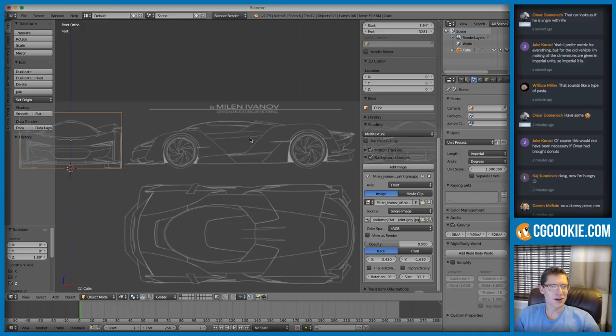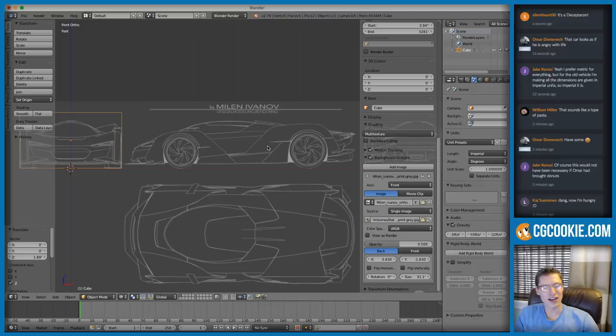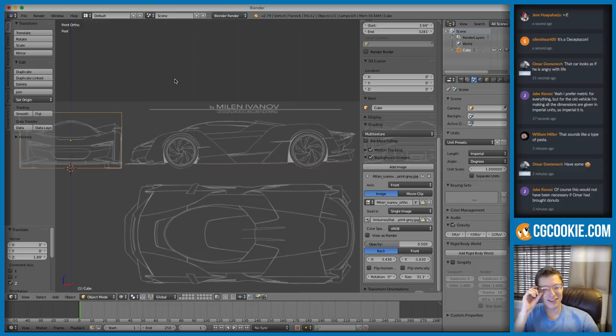The car looks as if he is angry with life. Yeah, it definitely has an edginess to it, a sharpness to it. An edgier person, like someone who smokes and rides motorcycles, that kind of edginess. If the car was a person. A Decepticon, yeah, there you go. That's a good way to say it, an evil vehicle.